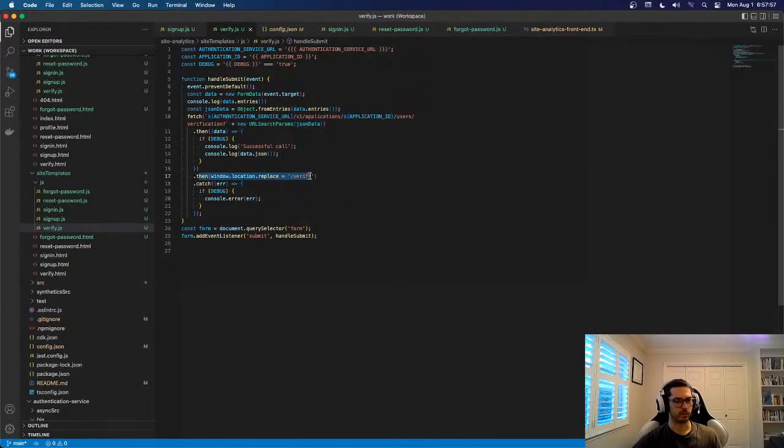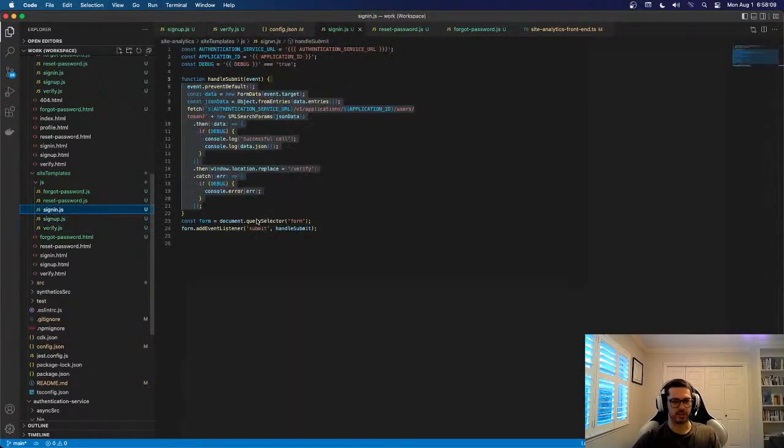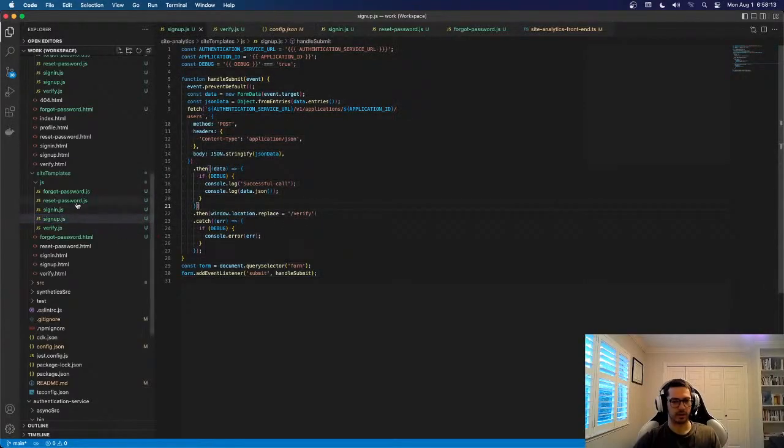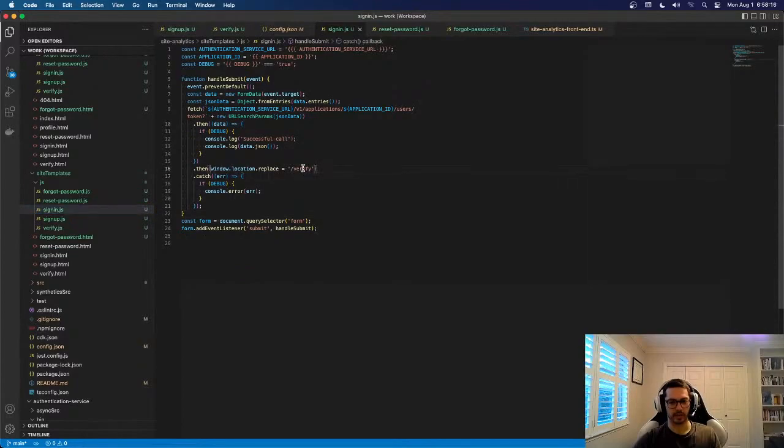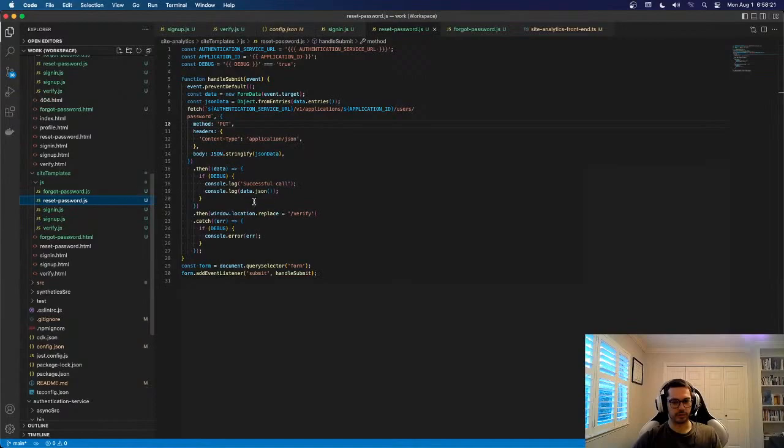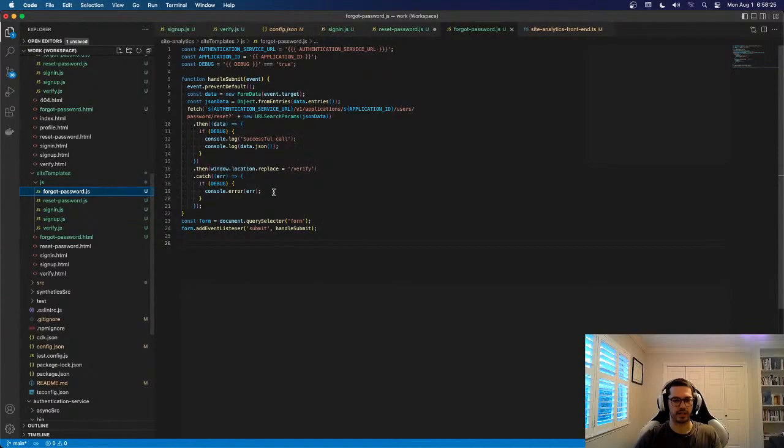Then where's this? This is verify, so that shouldn't be. That should be sign in. Then we redirect. So after that call is made, we redirect. Let's see. In sign in, we go to sign up, we go to verify. Sign in, I don't know where we're going to go, but we're going to redirect somewhere. Reset password. After we reset the password, we probably want to go to sign in because we just reset it. If you forgot your password, then we will go to reset password.